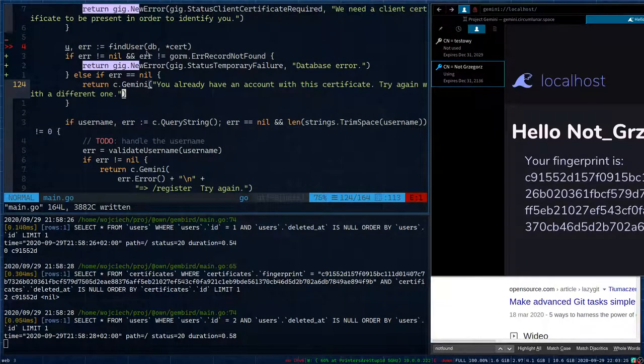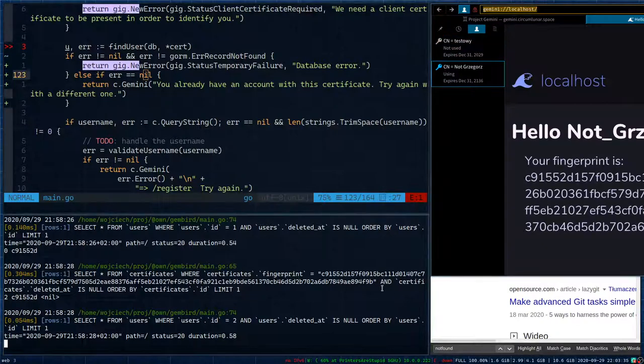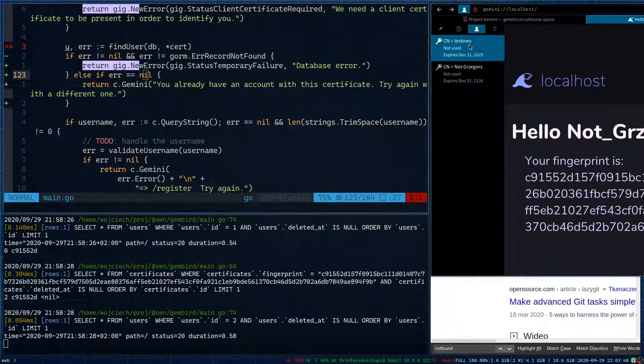And if the error is record not found, that's the only possibility left, because these two gave all of the possibilities. Then it's great. We can have an account. So let's try.